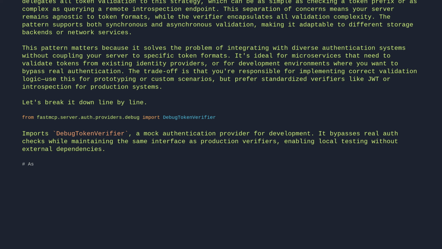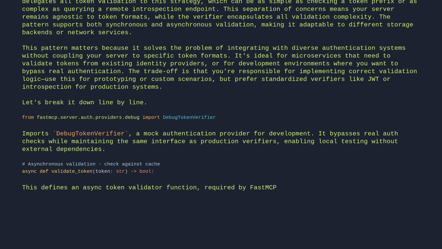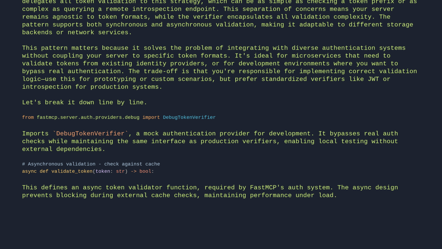Asynchronous validation, check against cache. async def validate_token(token: str) -> bool. This defines an async token validator function required by FastMCP's auth system. The async design prevents blocking during external cache checks, maintaining performance under load. It follows the standard FastMCP validation signature: takes a token string, returns a Boolean.